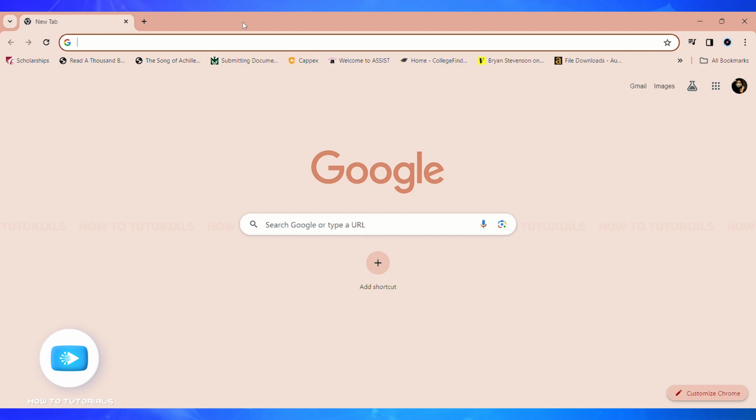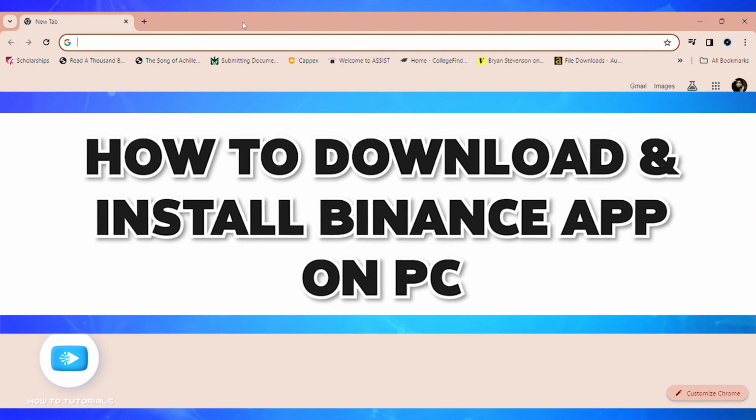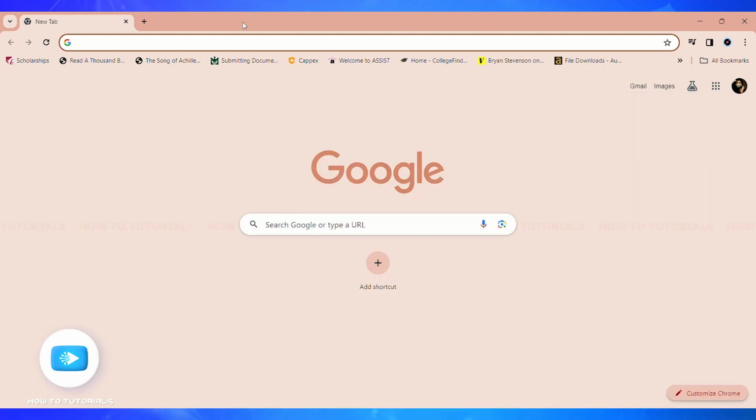In this video, I'm going to show how you can download and install Binance app on your PC. So without further ado, let's get straight into the video.